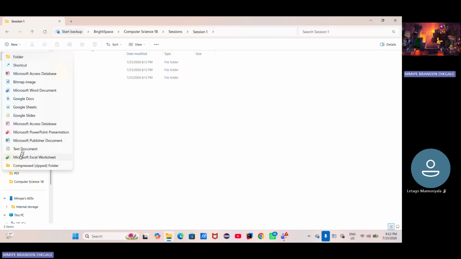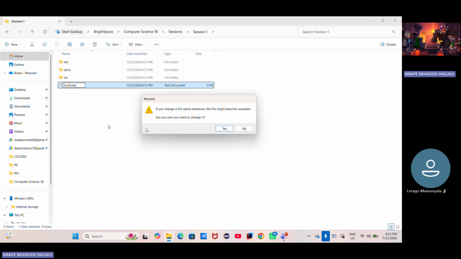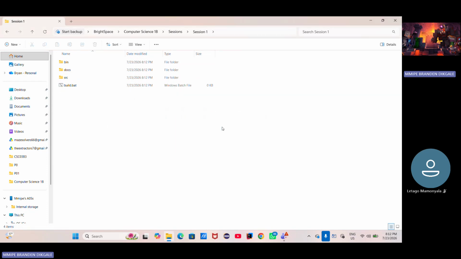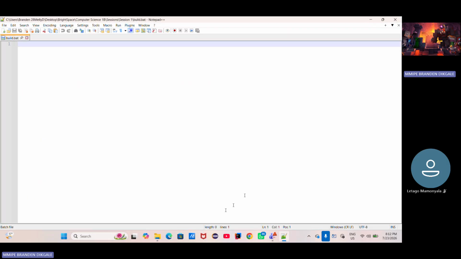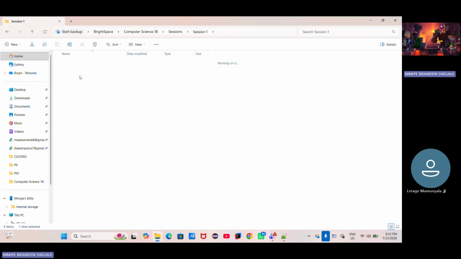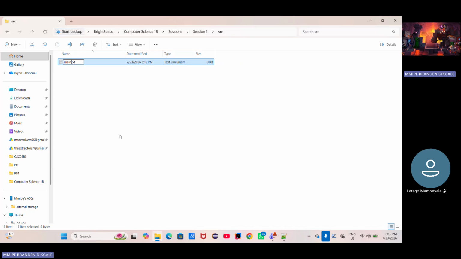Let me create my batch file, build.bat. I'm just going to be going slow today, because I think there's a lot of time, and what we're doing doesn't really take up that much time. I'm going to create my main.cpp, my source files, main.cpp.